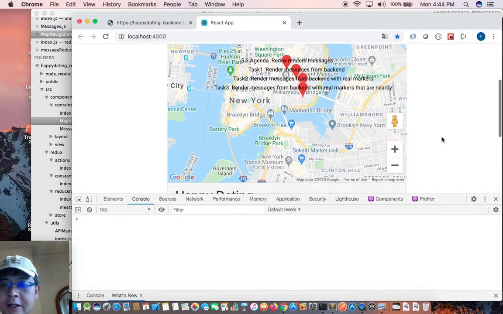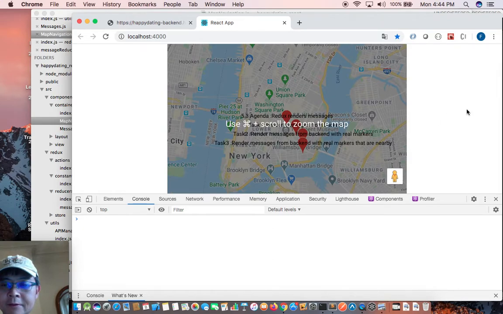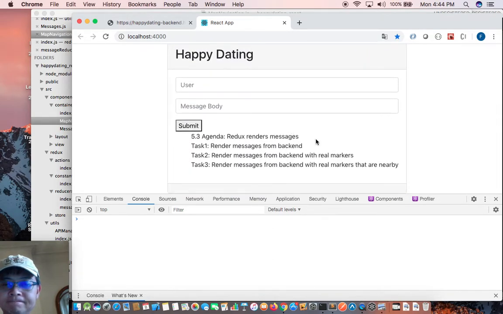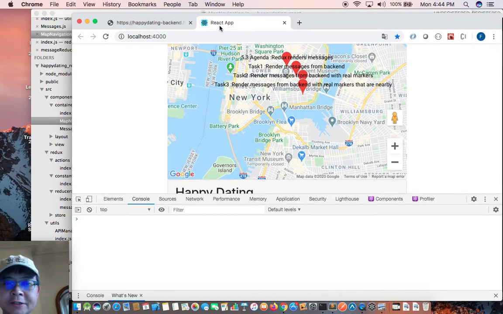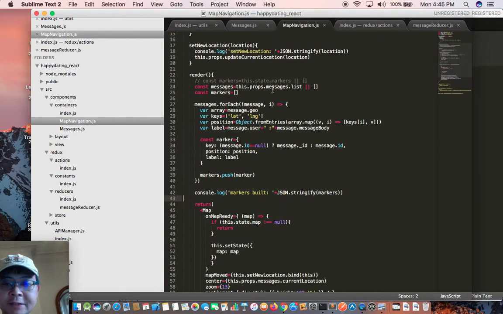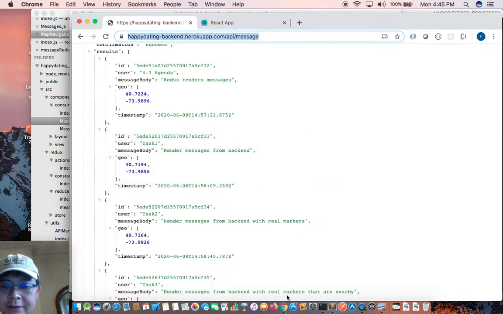beautifully. It renders the same markers here with their individual coordinates, which is in here. They are all around, within a short distance of the map center. And this is our second step of today's agenda.